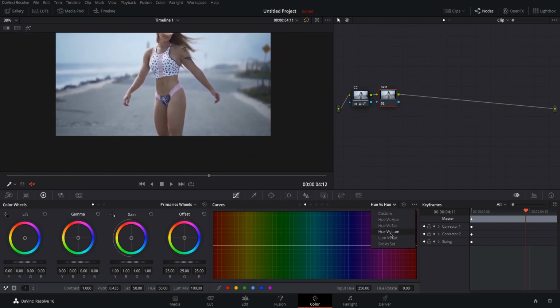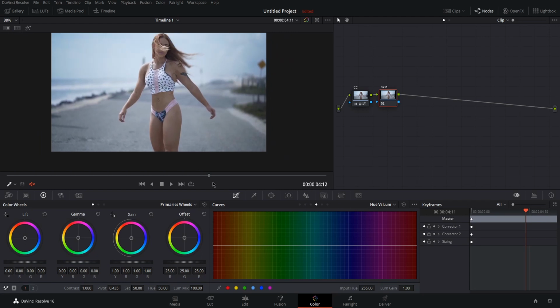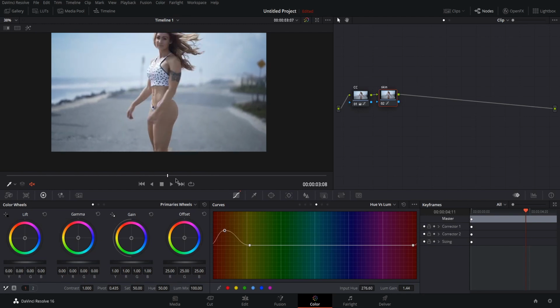Let's go to hue versus luminance, and if you click the skin, it'll drop some points here that you can use as a reference. I usually drag these out a bit more, because it never really gets everything that you need, right? So if you bring this up, you'll see that it makes the skin brighter or darker. You can just add a bit, make your skin just a tad bit brighter, right? And I think I like that.